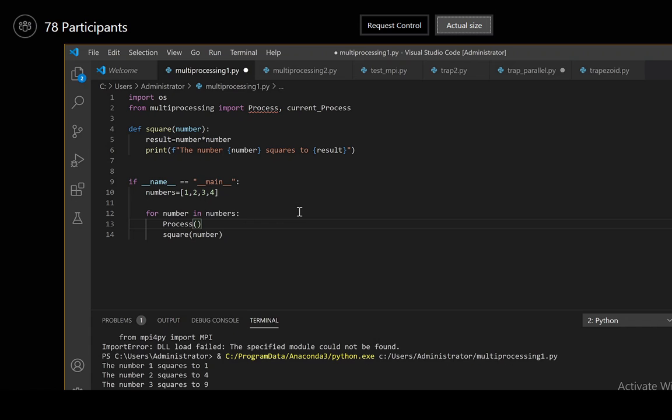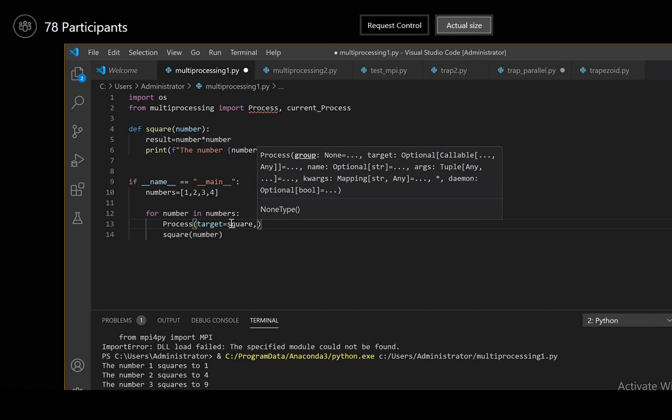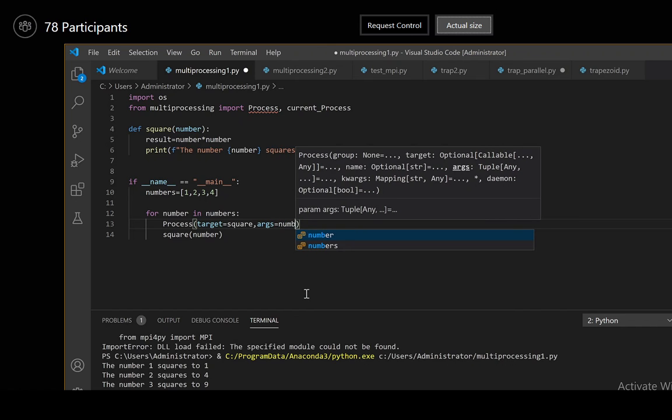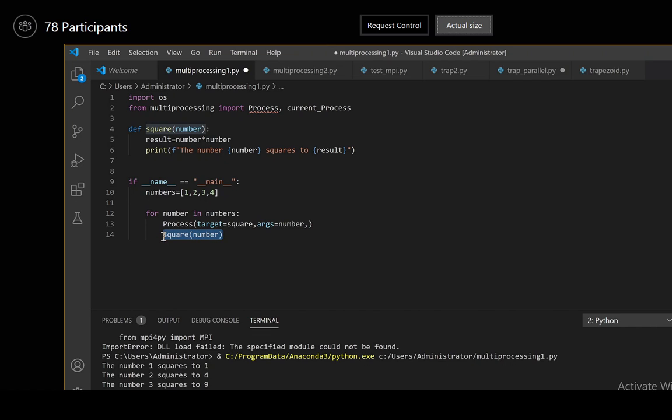One of the things that I'll have as argument is the target. So which function do I want to create a process from? Because with the processes, it's an instance of a particular program. So I want to create an instance of my square function, because the name of my function is square. Then the next thing is the arguments. Which arguments does my square function take in? My square function takes in the argument number. So that's the process. I don't need to call this function here, because I am already creating instances of the square function. I can hold it in a variable called process.